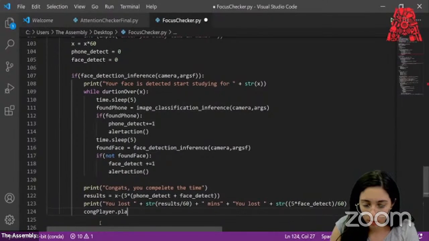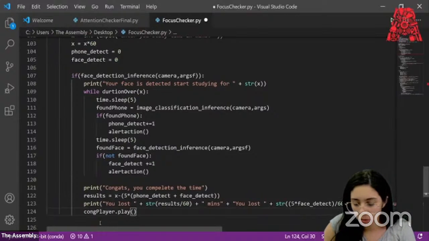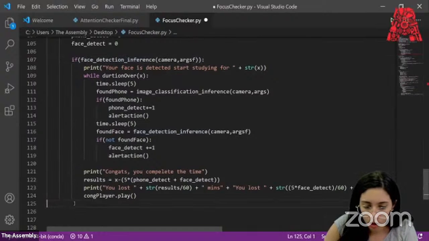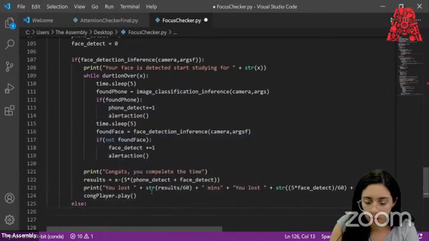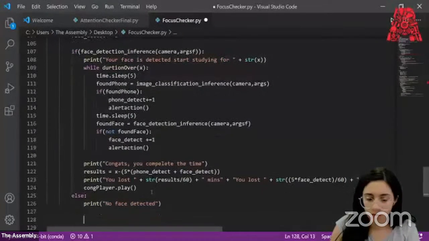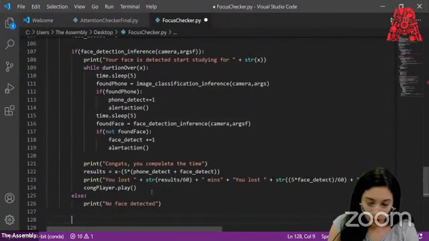So that would be play, just this way. And now you can do this for the if statement and else as well, for the sake of efficiency, because I forgot to do that. This is an else for when the face was not detected. Maybe you could just print: no face detected, just for the sake of knowing what's going on.